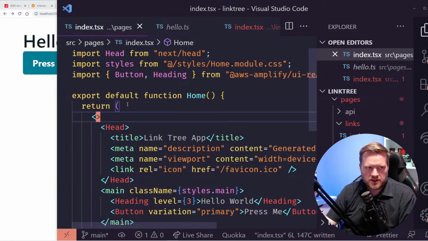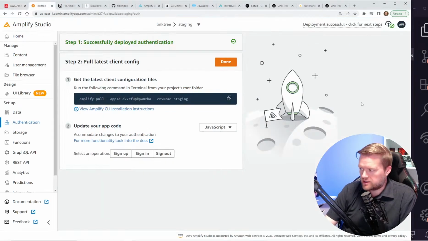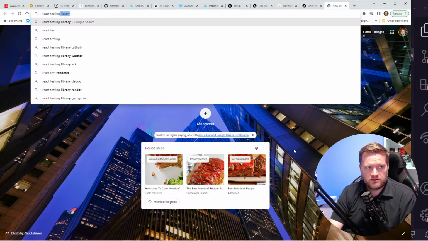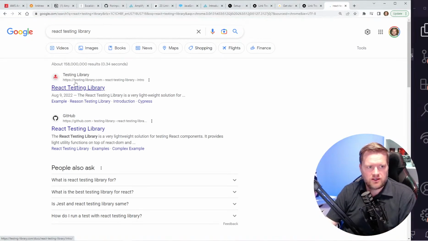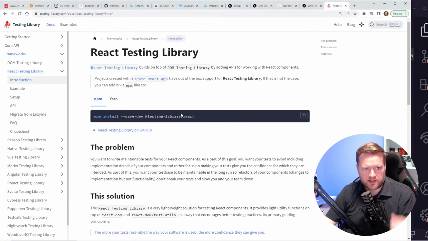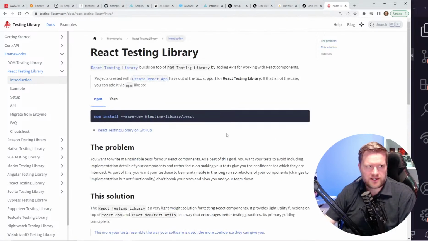Okay, we'll come back. I have a question in the chat. So what do you recommend for component testing? For component testing, I really like the React Testing Library. I like Testing Library in general, and React Testing Library is the way I would go. It uses Jest in the background, I believe. You can use it without Jest, but Jest is their preference. So that's what I would use.